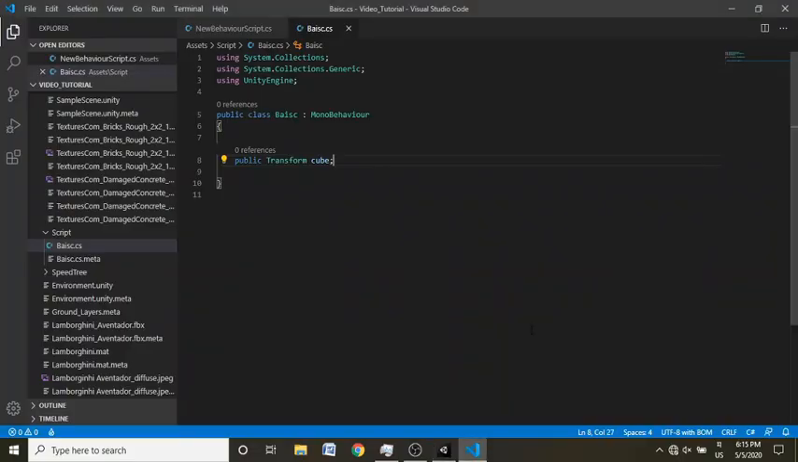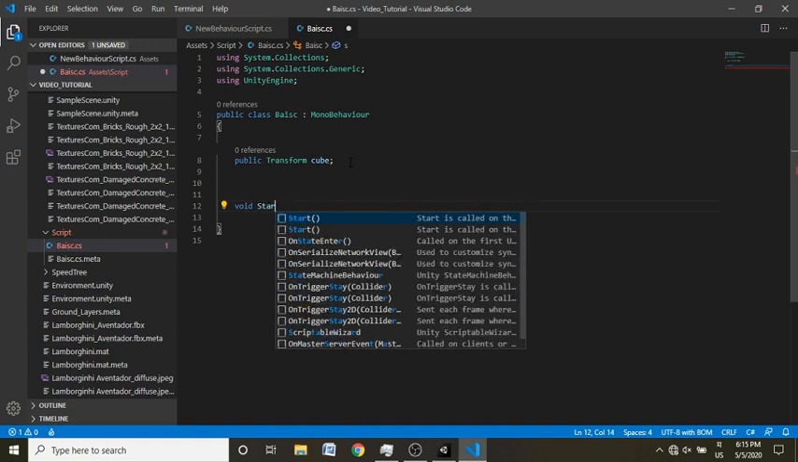For moving this object, we have to create a function. We have a lot of functions inside C# coding. The first function is void Start.